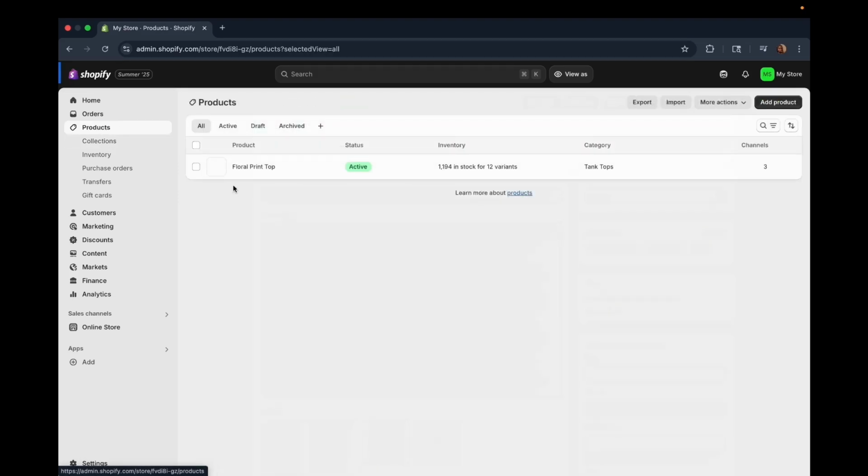Now let's go back here to the product section. You'll see this is where the products are located, and you can see the product name over here, the image of the product. You can see the status of the product, if it's active, which we set as active. You can also see the inventory, like how many you have in stock, and with how many variants. You will see all of them here, and also the category of the product, which is tank top. And the same goes for sales channels, like how many sales channels you have. Over here we have online store, point of sale, and the shop.